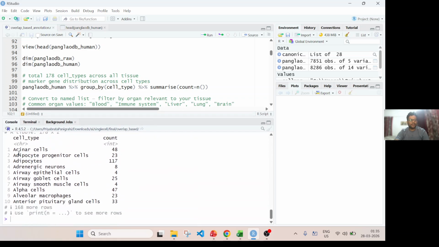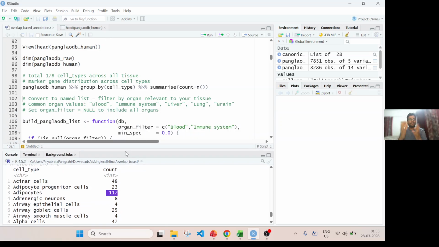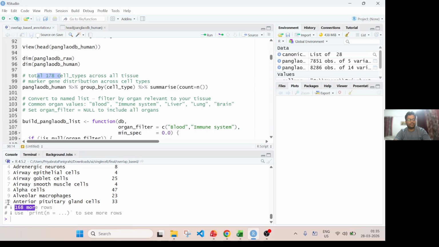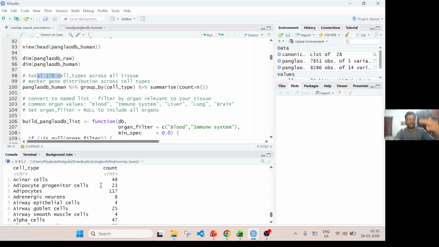for example, for one cell type we have around 48 marker genes. Adipocyte progenitor has 23 marker genes. For adipocytes we have 117 marker genes. That way it gives an idea. In total we have around 178 cell types, 168 plus this 10, 178, and this is the distribution of the genes.